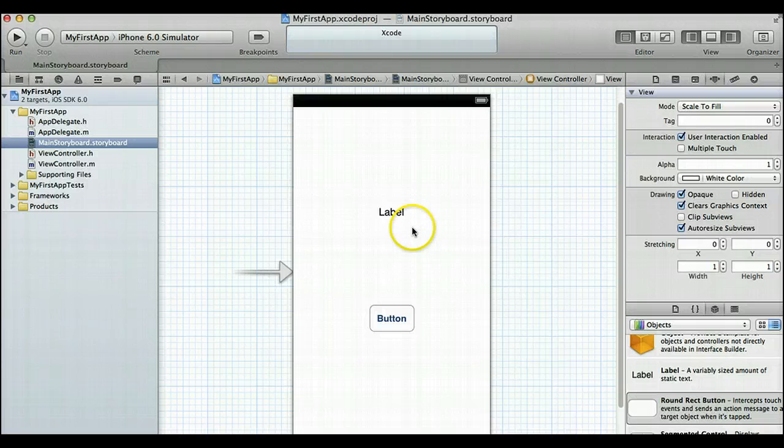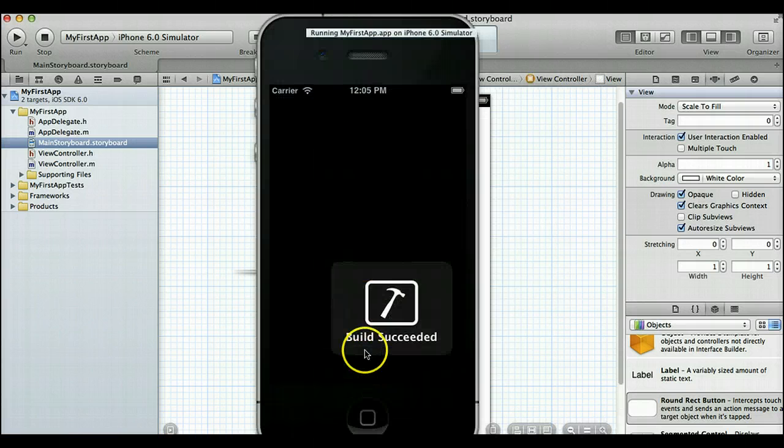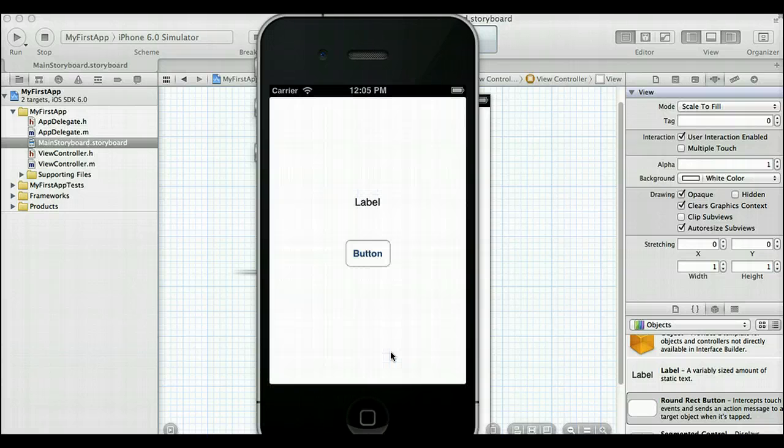If you want to test how your user interface looks, you can click on the run button over here. Run button, and then Xcode will compile your project for you and build it. The build succeeded prompt arrives, and in your Xcode simulator you have your app here: the label and the button which you have dragged on earlier. For now, there's no functionality that has been implemented yet, which we will do over here.